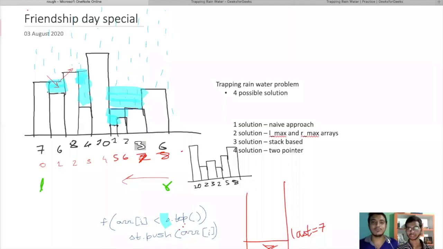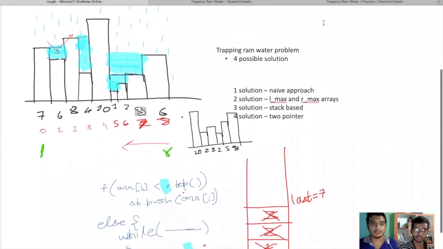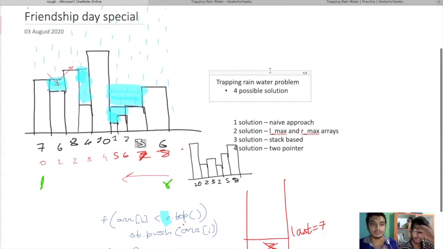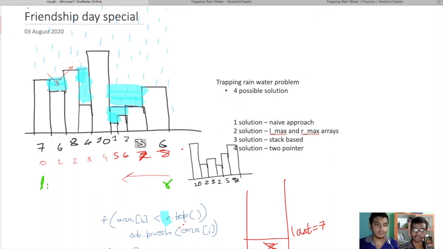Okay. So now let's discuss the fourth approach, that is the two pointer approach. Let me first explain what the two pointer approach is. In the two pointer approach, we start iterating the array from both sides, from left and from right. In this particular case, we have 7 as the leftmost element and 6 as the rightmost element. So we'll traverse that array from the left. We'll make a pointer for left, L is representing the left pointer and R is representing the right pointer.